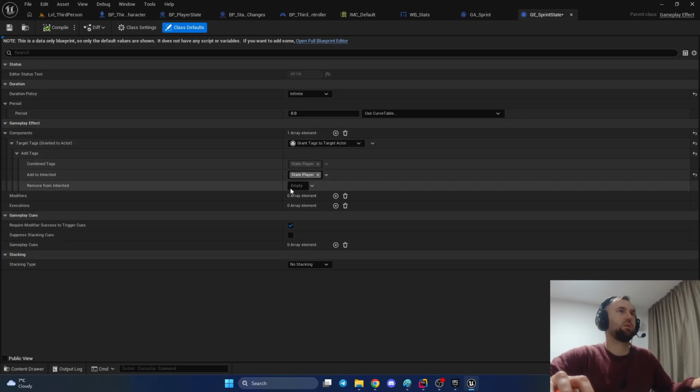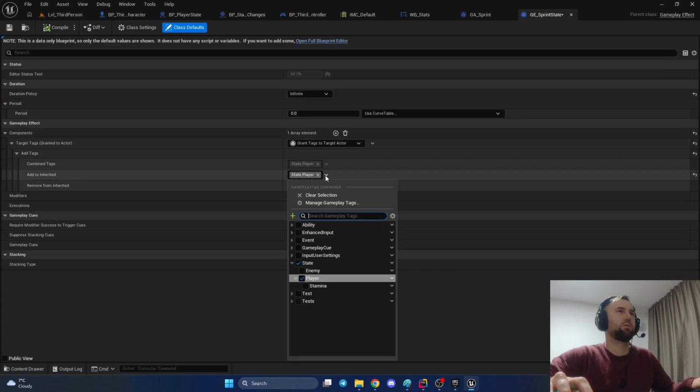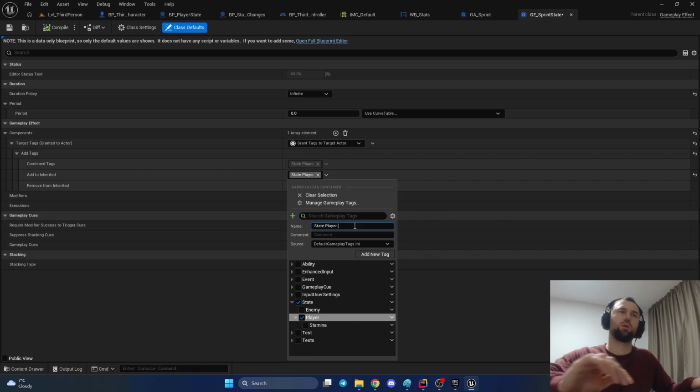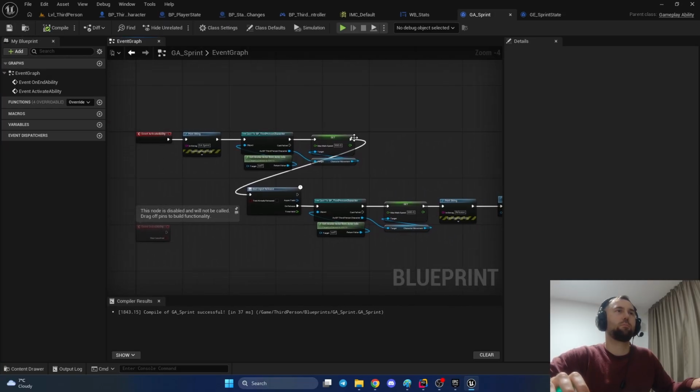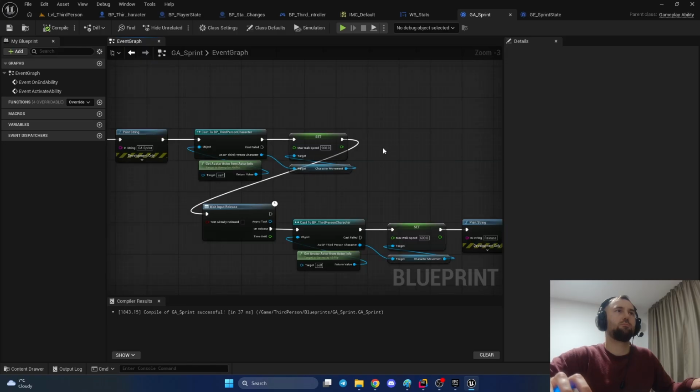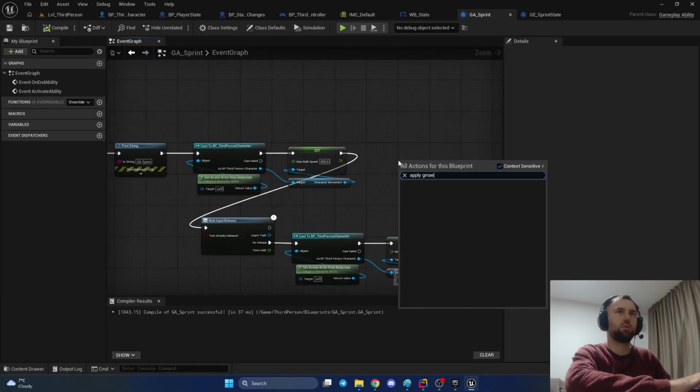Let's see what we have here. State player. We can add a subclass of tag. So state player sprinting. Let's add, and let's select. And let's go to our gameplay effect. When we press it here, let's apply effect to owner.